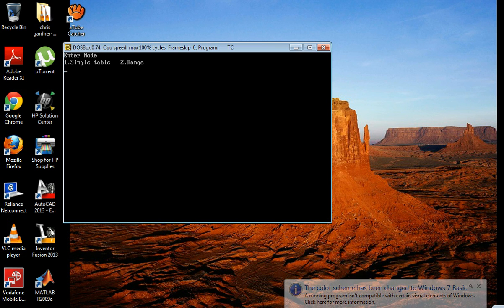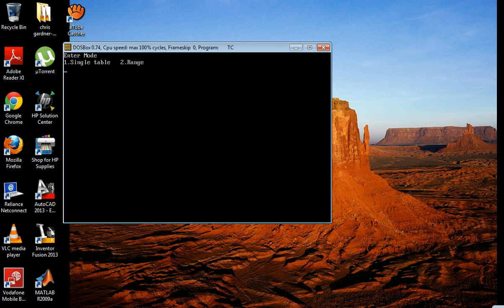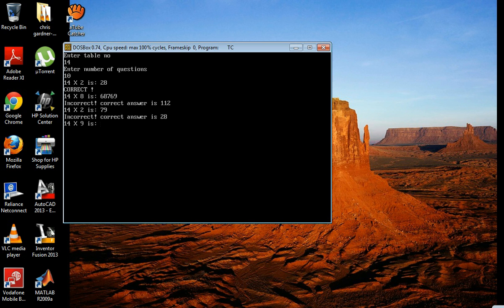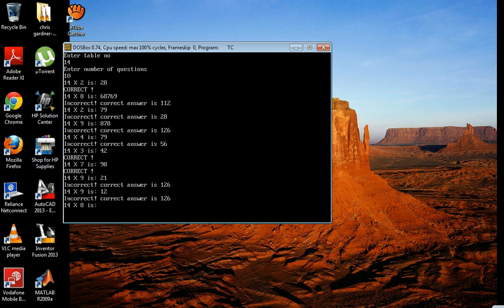Now it will ask me to enter a single table or a range. In a single table, if you enter any number, let's say 14, it will ask you the number of questions you want. Okay, 10 questions, and it will ask you in the range of 14 cross 1 to 14 cross 10. You can just answer it. I'm just entering any random number. I know all the answers, so you can answer it.